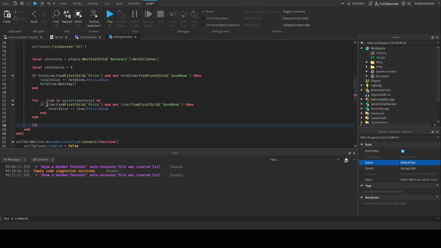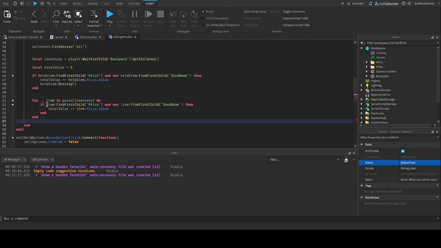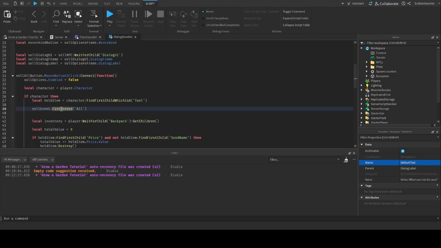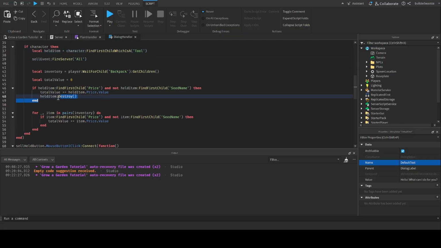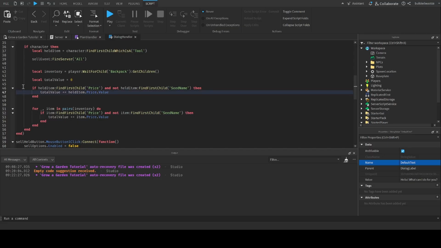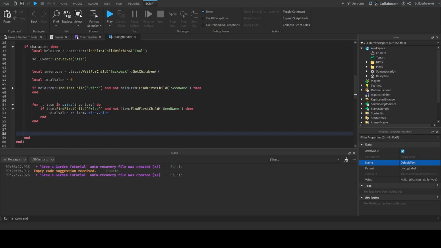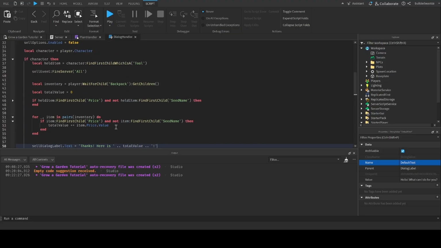And now, if, oh no, you know what? Actually, before I even fire this, I'm going to check. Actually, no, I'm not going to destroy it here. Don't want to do that. I'm going to go down here to dialog label. So dialog label dot text equals "Thanks, here is", then we're going to concatenate total value, and then an exclamation point. Now we should be able to test this.